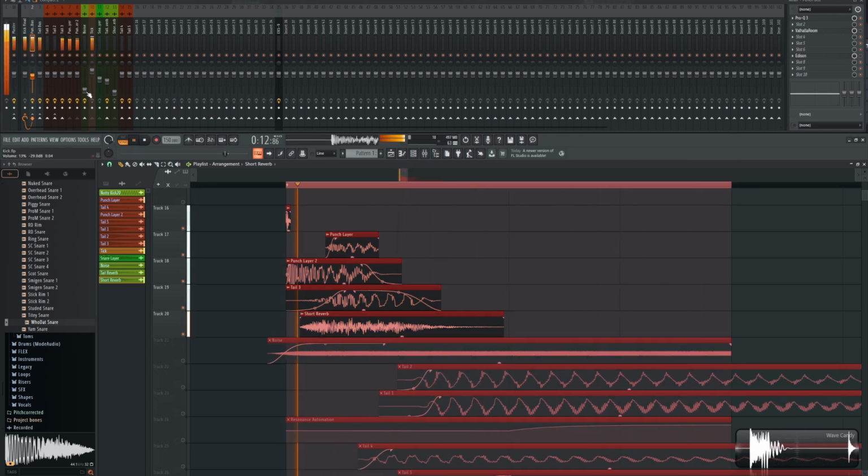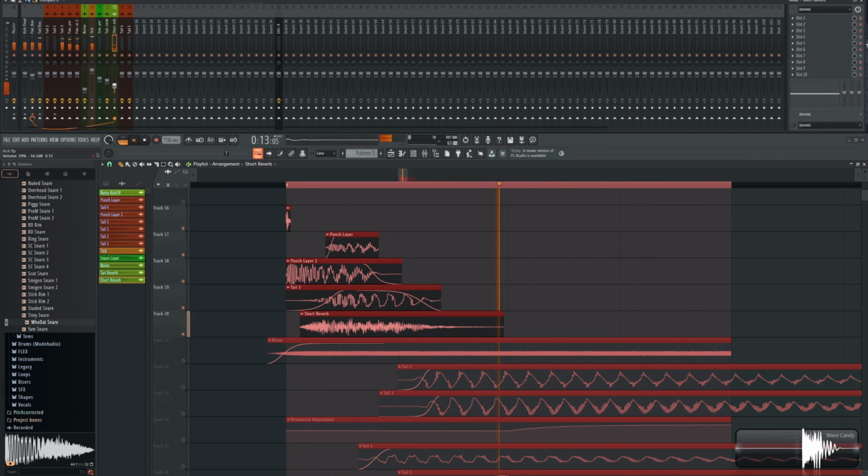Where is it? Short reverb. Where are you? Oh, here we are. Okay, there we go. You hear that little change right there? Very dry, less dry, with more stereo image. Okay, so that's the short reverb.